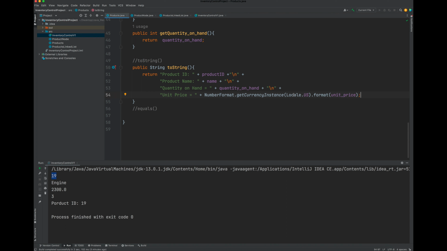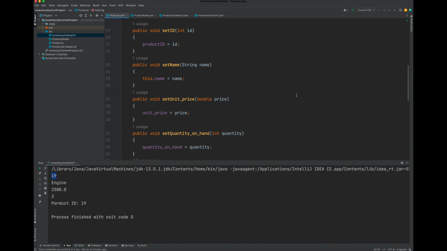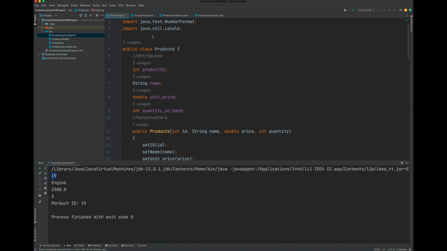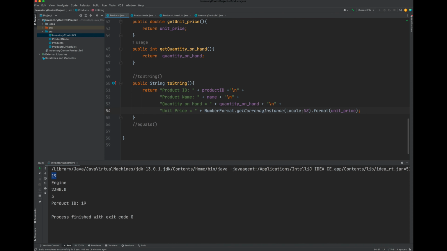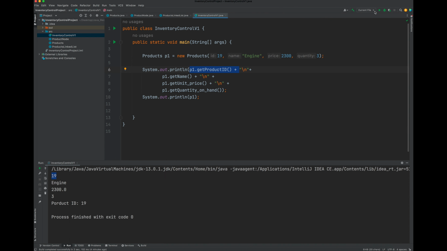Now, the fact that we did this, let's see what else got added at the top. There you go. So java.util.Locale got automatically added here as an import, right, when we did this. All right, let's go ahead and test it out. Let's see how this works. So let's go back to main here, and let's run this.